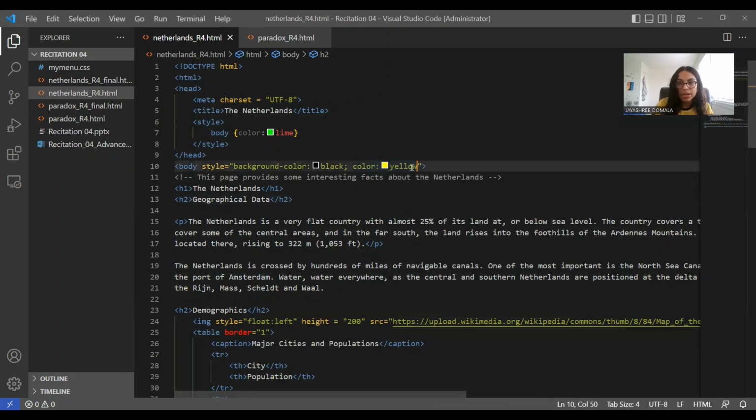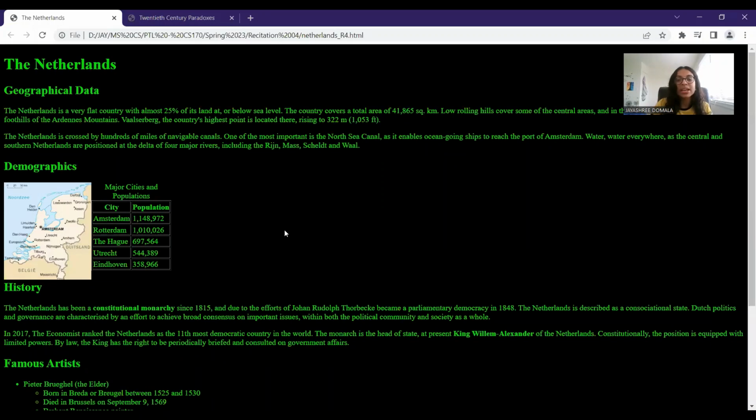Let's try to do one thing. Let's remove this piece of code here. Okay. So now from the body tag, I have removed the piece of code which said what the color should be, and I have hit save. Let's go and see if it makes any changes. And now you can see that we can see the lime color.